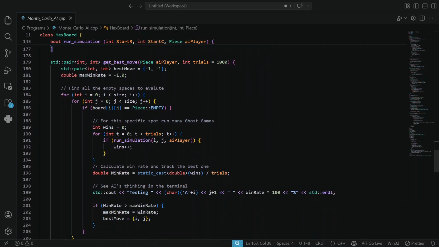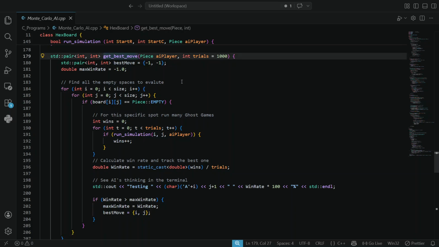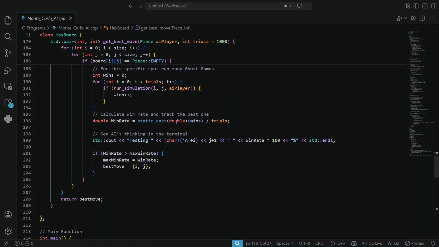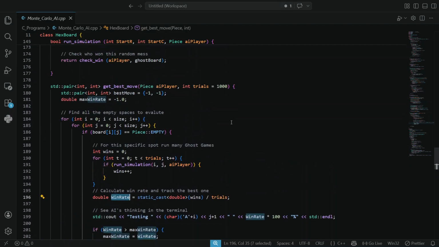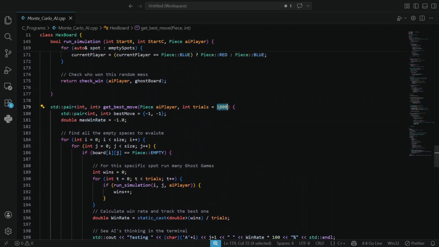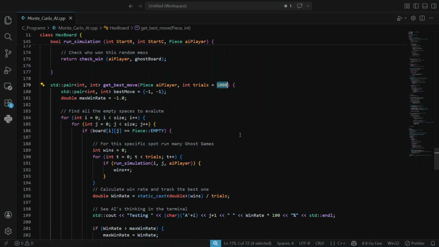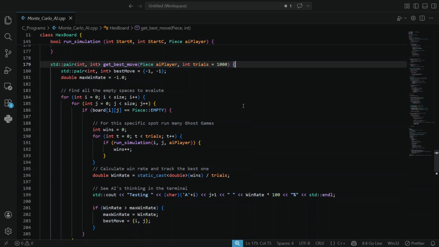And this is the get best move function. It gets the best move by calculating the highest win rate. See here we are calculating the win rate as the number of wins divided by the number of trials. Here we have thousands of trials, and we can manipulate the trials, because for long simulations the program may go slowly because of the copy and move.